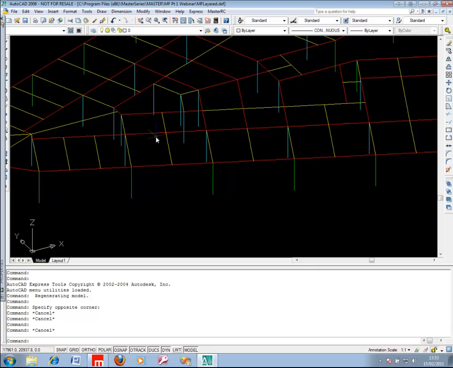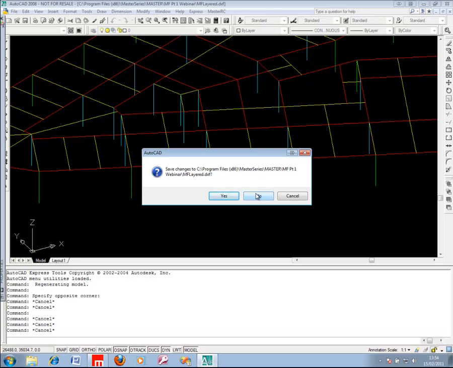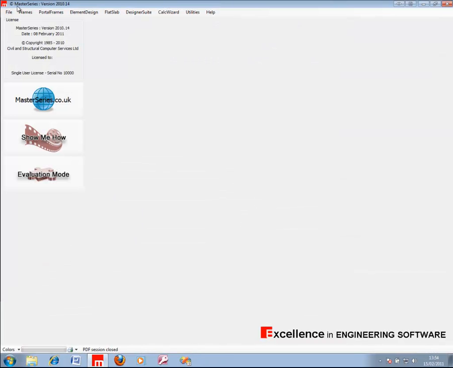Also, I've introduced another little problem here for myself, in that I've got two lines which completely overlap each other, hence they don't intersect at this point. Or they do intersect, but they won't join at this point because there isn't a member end. So let's just close this down and say no to that, and we'll do an import of that DXF file.